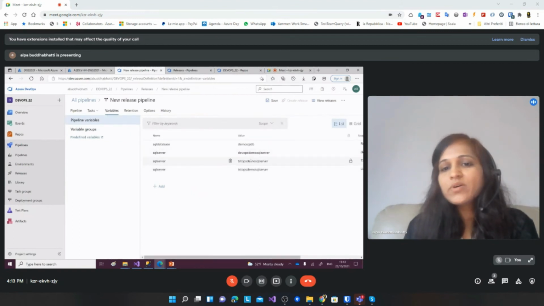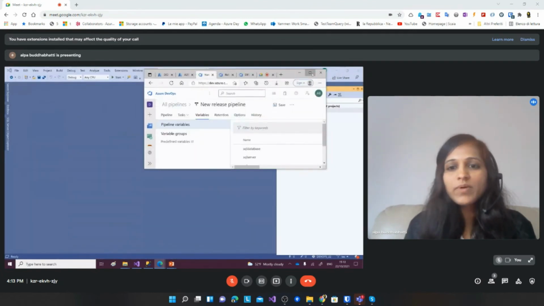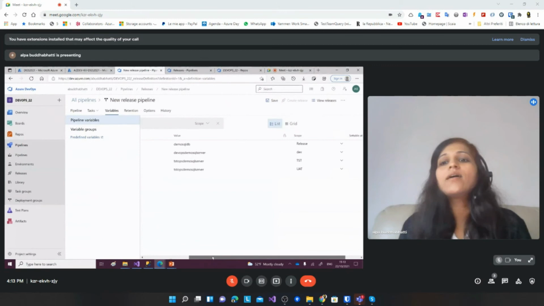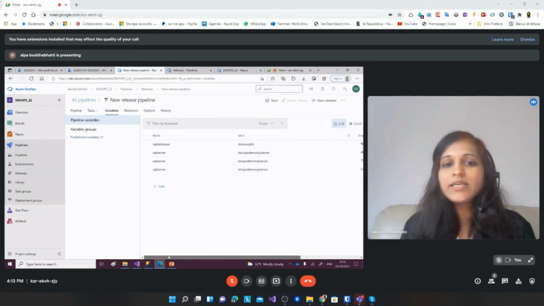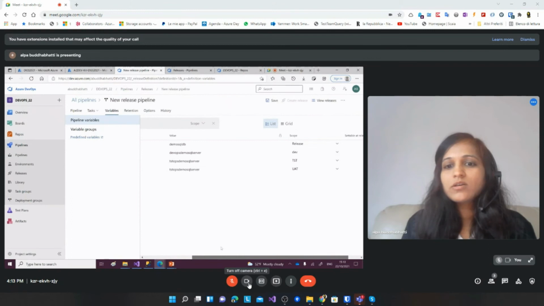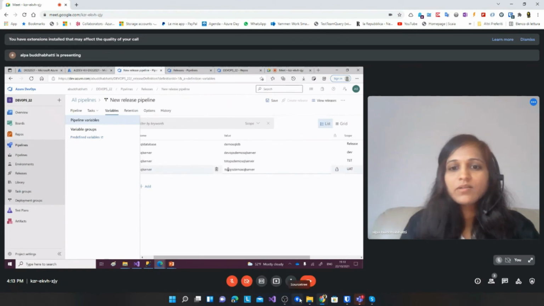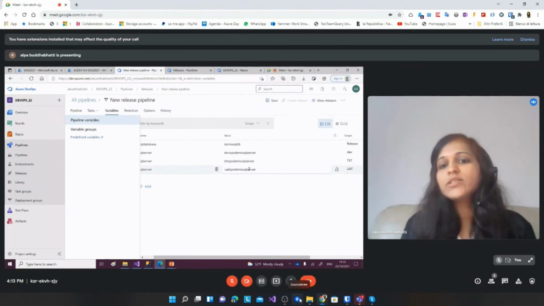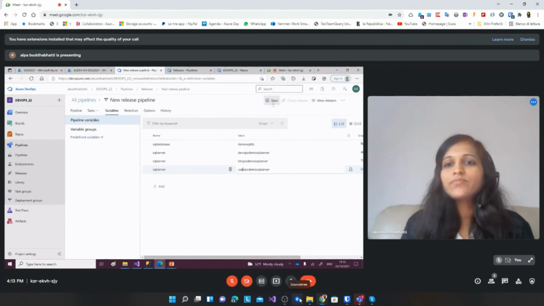So these variables, let me, because here is a scope. I'm not sure you're able to see it or not. Yeah, here is a scope. So this is for release scope. The database name is the same, but the server name is different based on the environments. So let's give a server name here, UAT. This is my server for UAT, and its scope is UAT. Okay, so let's save it.